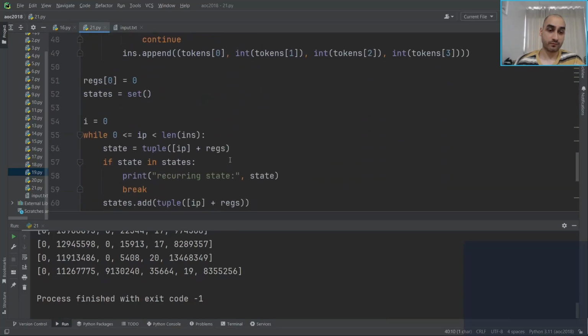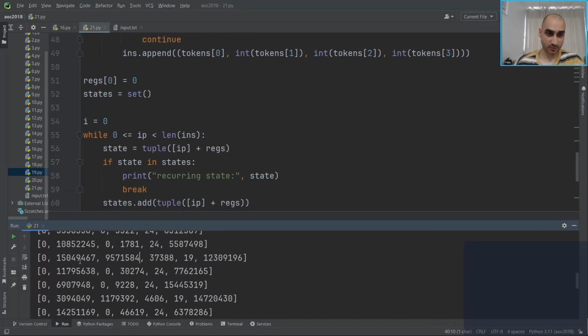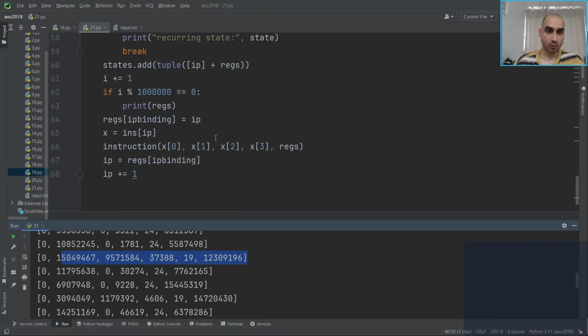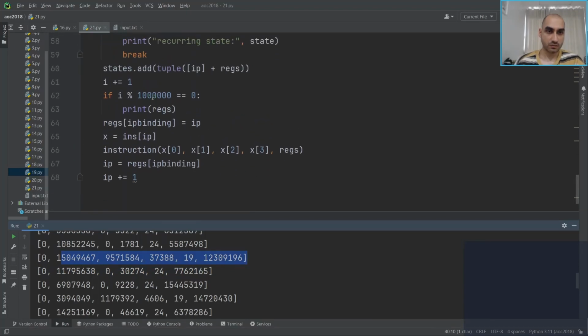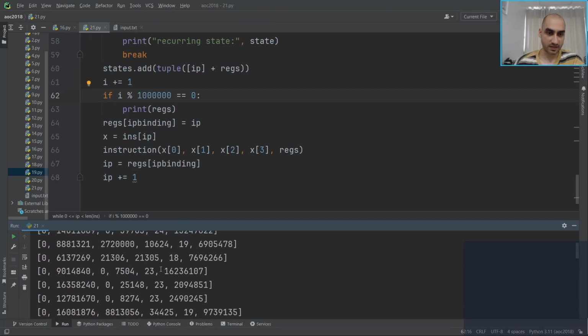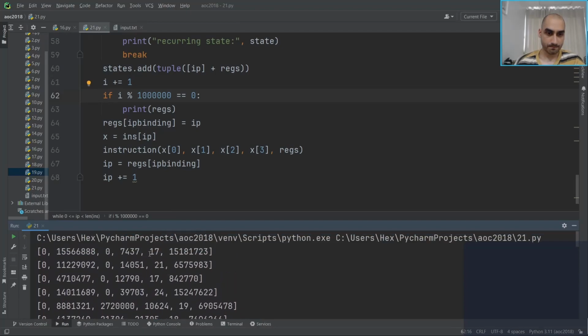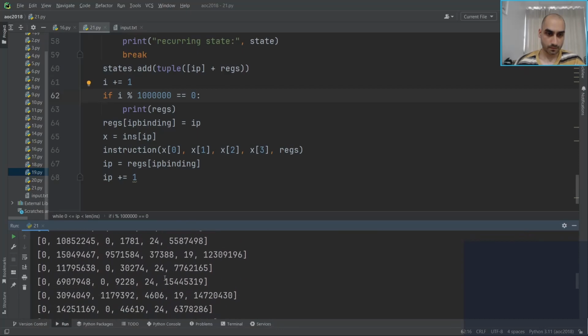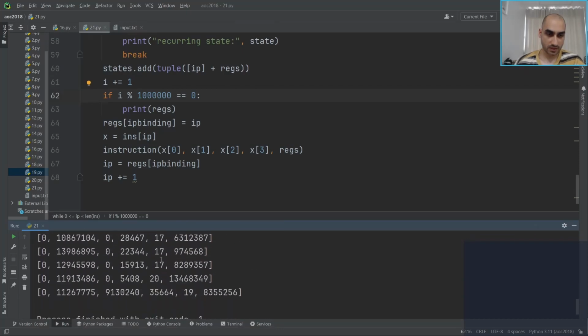Now, we have to do the same basically. This is what the register looks like every 100,000, 1 million steps. I can't look at that and see any pattern. I see this number here, that's interesting. It always seems to be less than 25. Does that mean something? I don't know.